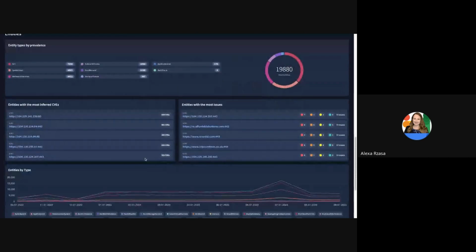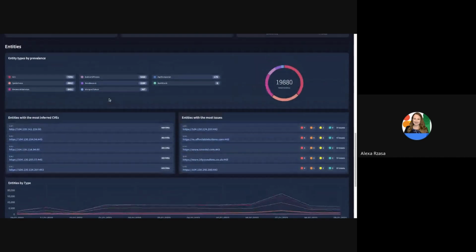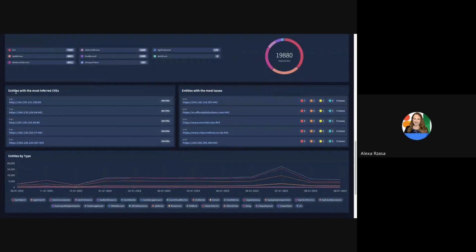It's also going to give you a breakdown of all of the entities within all of your collections, or as we have it, looking at one. It's going to give you the total of each entity type, and you can also click through here into a filtered page of the entities. It's going to tell you the entities with the most inferred CVEs and the most issues, which could be an indication that the security team needs to spend more time on those specific assets as they could introduce more risk.